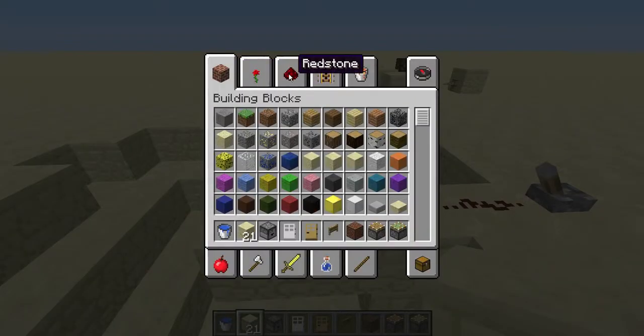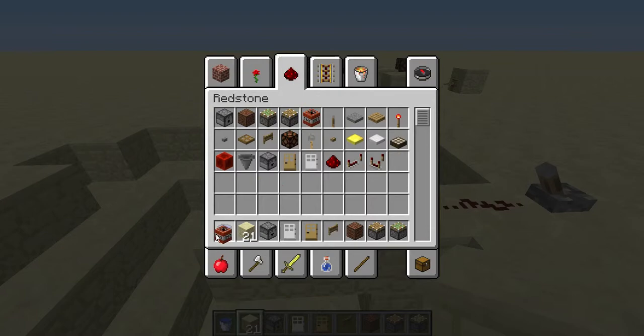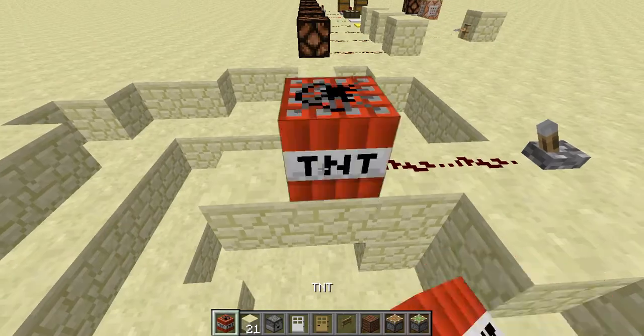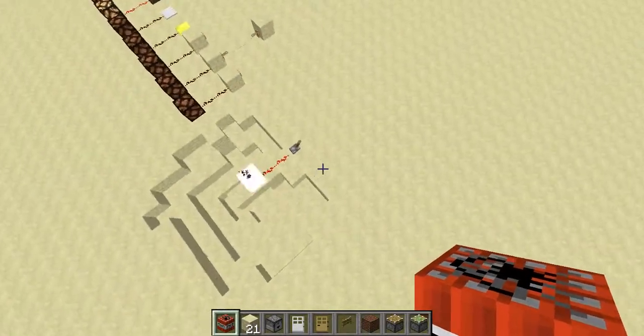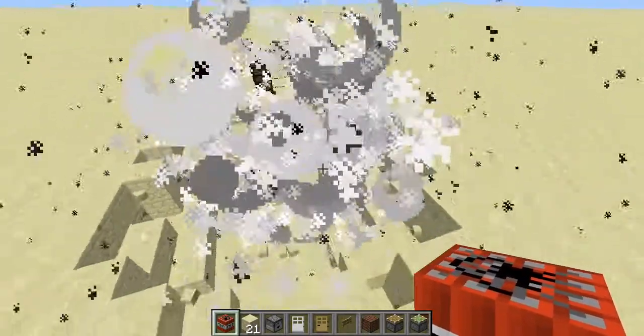Oh yeah, one more, and pretty sure you already know what this does, but TNT. Powered by redstone, and it will explode just like when you dispense it from a dispenser.